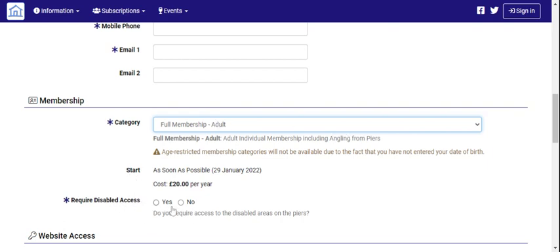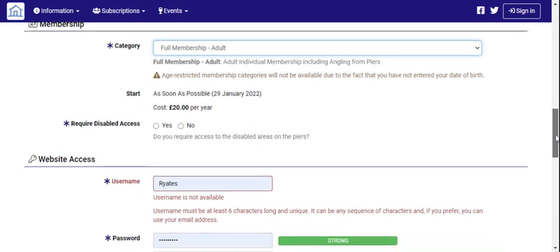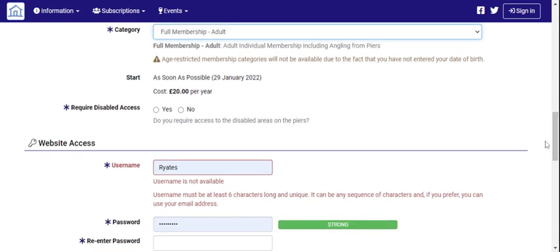Do you require disabled access? We do check, so don't just tick that and think, oh, I'll have disabled access even though I'm not disabled. It is only available to people who are disabled, and it is access to CT3, and it is quite highly controlled, and evidence will be required. So please don't just tick it for the sake of it. If you're not disabled, click no.